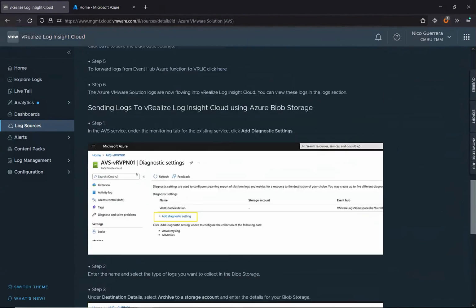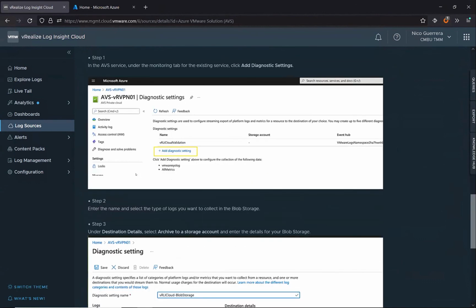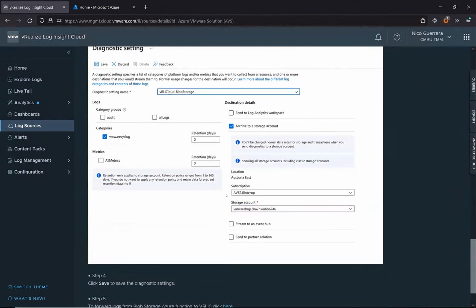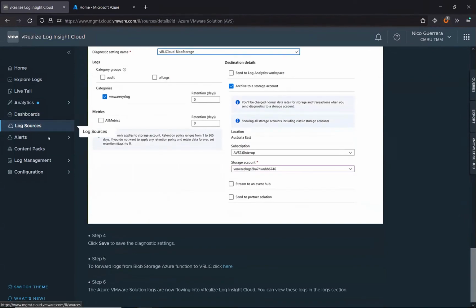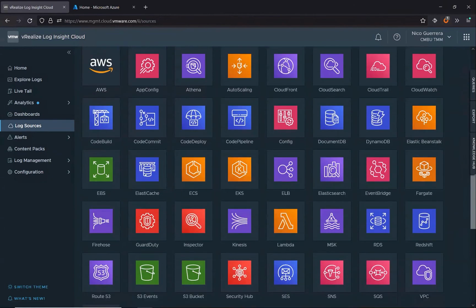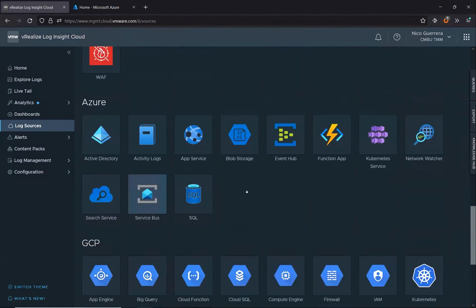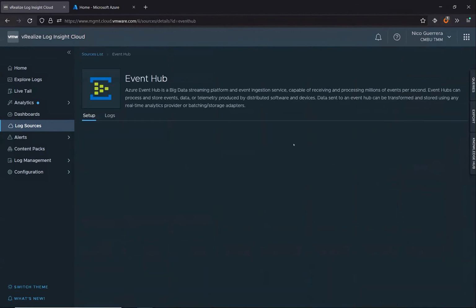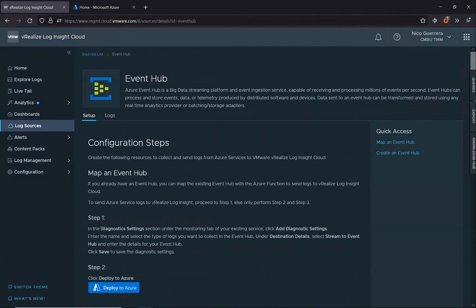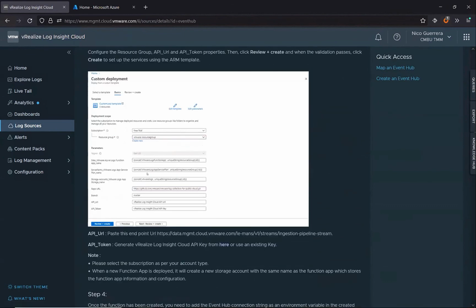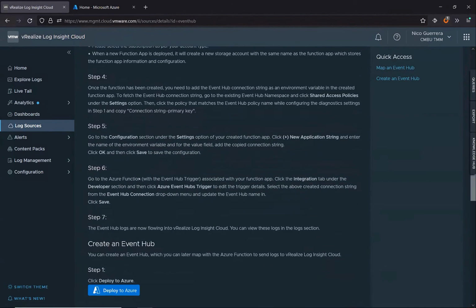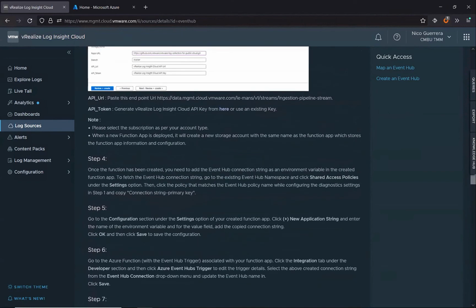We're basically adding a diagnostic setting in AVS to push VMware syslogs to our blob storage or event hub, and then we can use our other configuration, which we have here. So we have Azure configuration for event hubs or for blob storage. This information will show you how to pull information from that AVS event hub we created and deploy the Azure functions to push the information that's in that event hub to Log Insight Cloud.